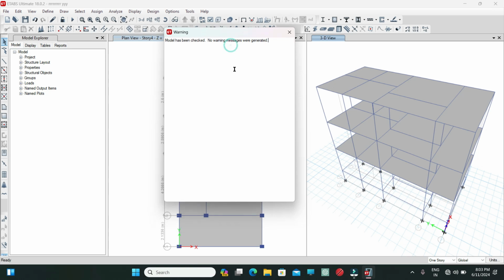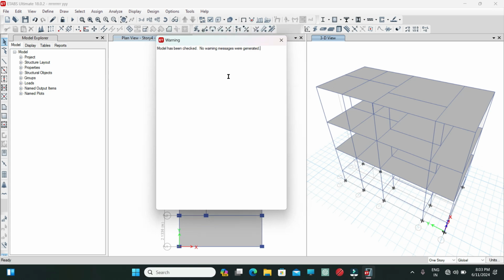After that, we have to look at whatever errors we have committed, and we have to rectify those errors or mistakes. Warning messages will be like the members are too close, the members are overlapping. In this manner, the warning messages will be generated in this tab. So in this case, there are no warning messages. So I will close this tab.